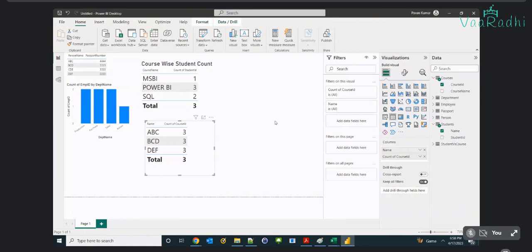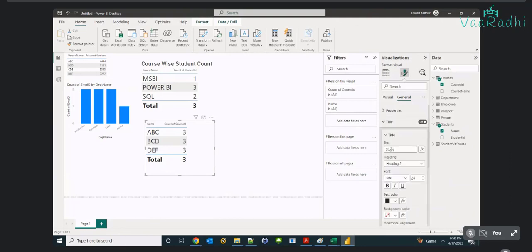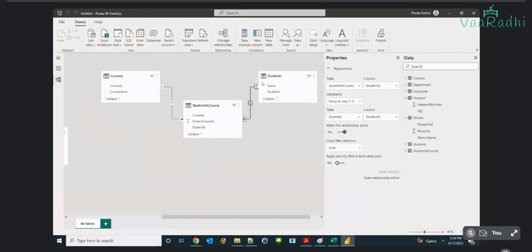So from which direction are we looking at this? Yes, go to your visual. Write a title as student wise courses count. From which table to which table are you flowing your data, guys? On the basis of student, we are trying to get the count of courses. That is nothing but student to course table via your bridge table. Student wise course count, student to course table via your bridge table.